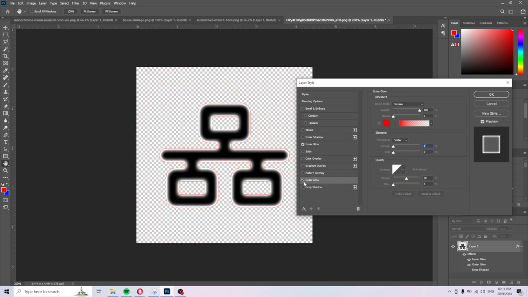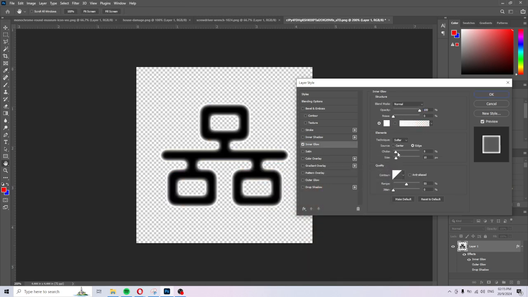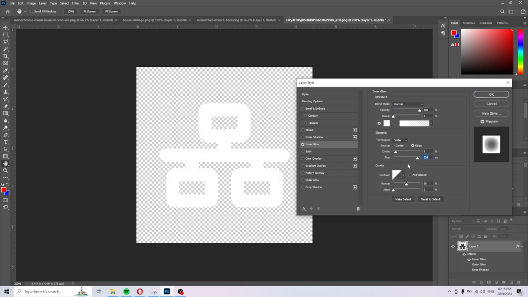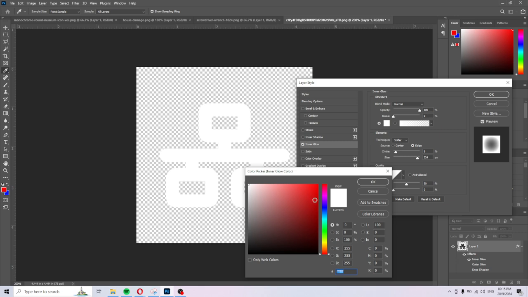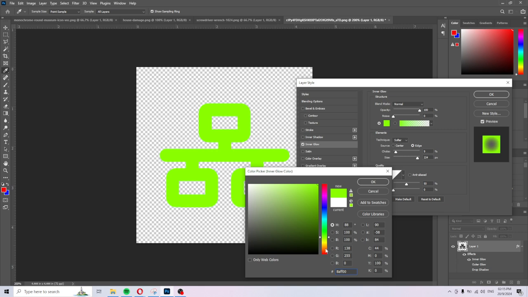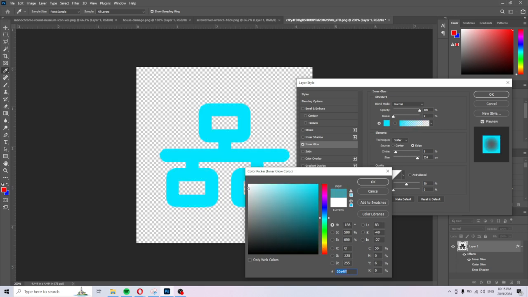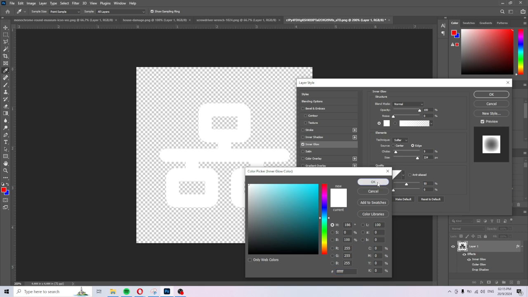Now the inner glow is inside. So in theory, you can change the color. Oh wait, hold on. I want the size to be very big so that it fills everything. And then, in theory, I can just change the color to whatever I want. Yeah, that is how you make visuals have color or something like that.